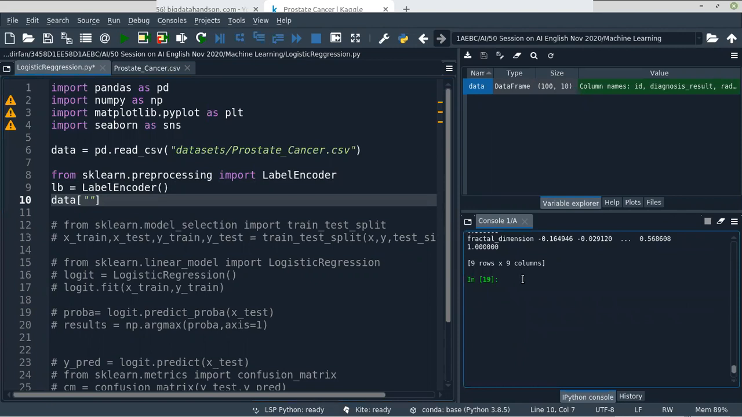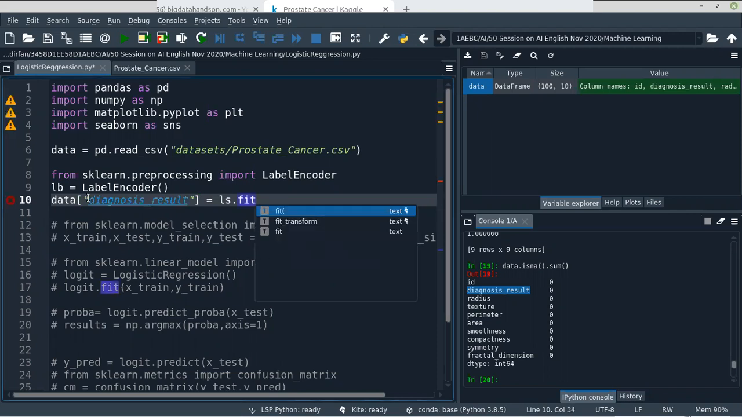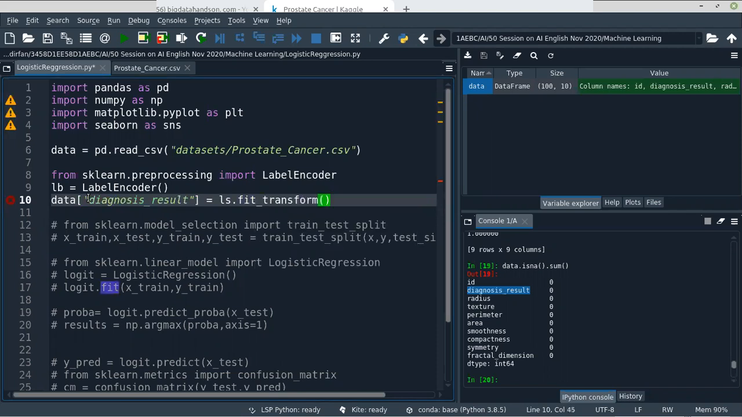Okay, first let me check whether it has some NaN values or not. Okay, all the columns have 0 NaN values, so you can simply ignore that step. Okay, that's it.